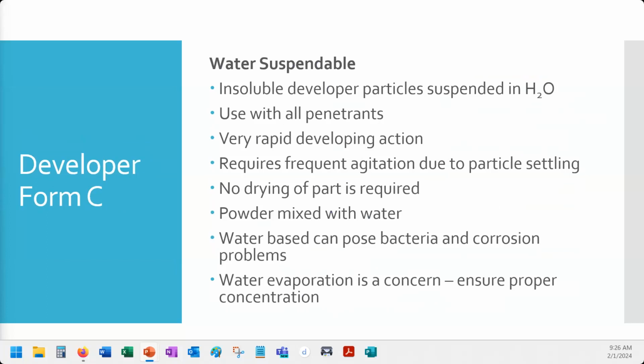Over time, the water will evaporate, so we have to make sure concentration is correct. So your levels will often be checked in a centrifuge tube, similar to what we do with mag particle, where you take a sample and allow it to settle to check the particle concentration in a given volume of fluid. It's not necessarily the 0.2 to 0.4 milliliters per 100 milliliters of solution like we have for mag particle. It depends on the developer and what the manufacturer has set for that concentration level. So it can be different for different brands, or even different part numbers or types of developer.